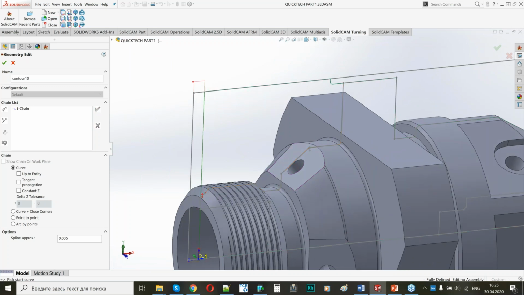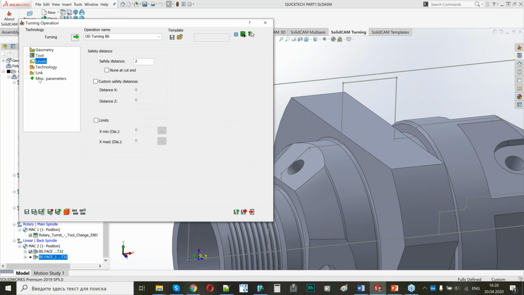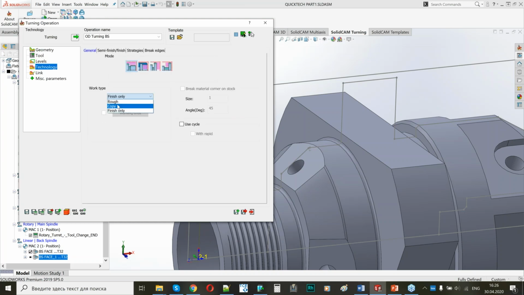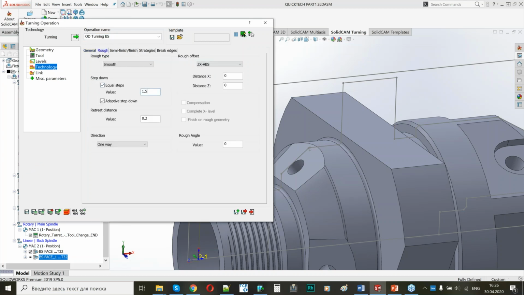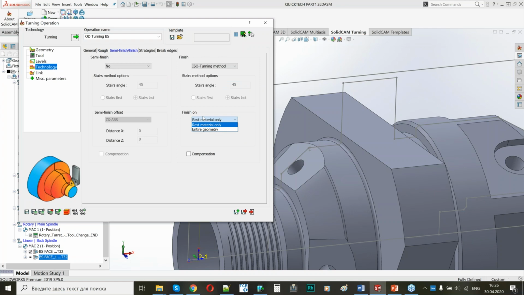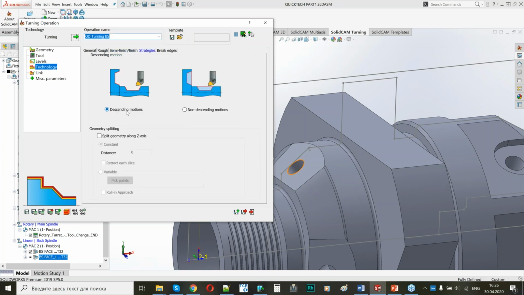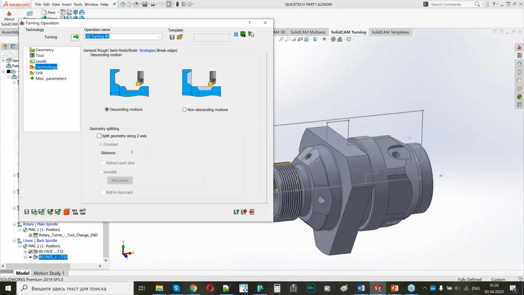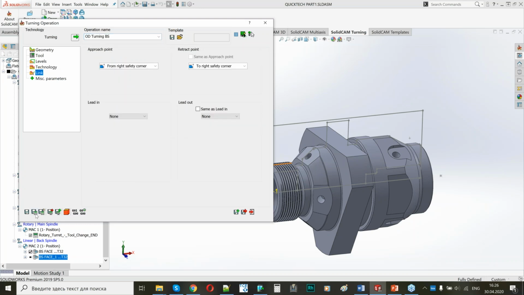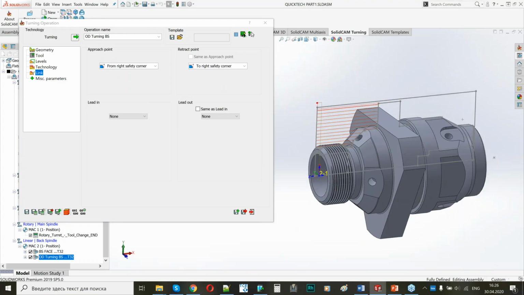This is my chain. And the same tool, same levels, and in the technology page, I would like to apply roughing type. Because I have the same tool as in the upper turret, I will apply the same settings for this operation. And I will put a rest material here, and I would like to go descent motions, go to my undercuts to cut this groove. Okay, and I will use the right safety corner again. And this is my toolpath, the common turning toolpath.